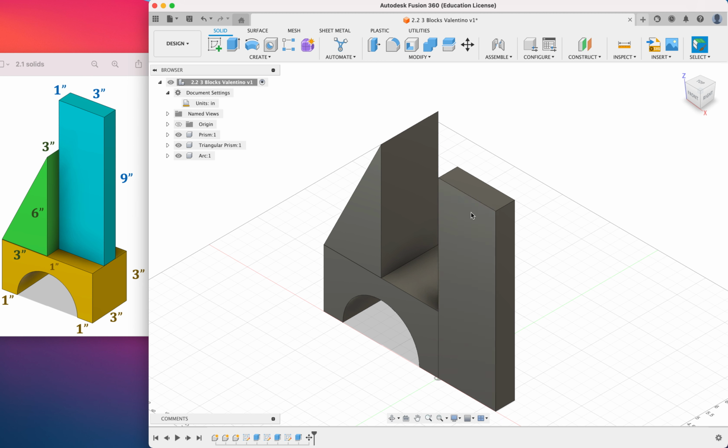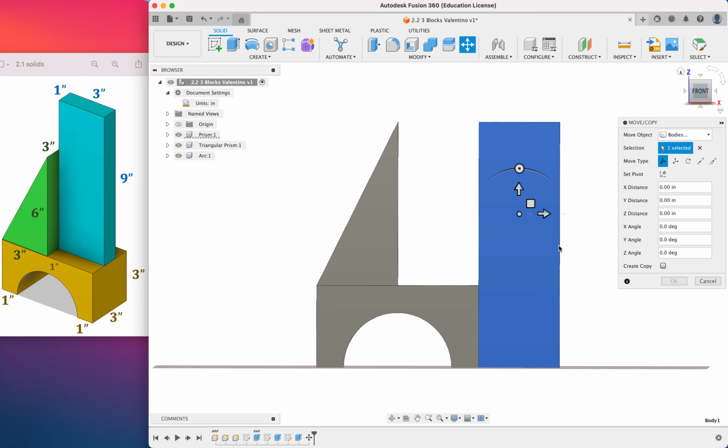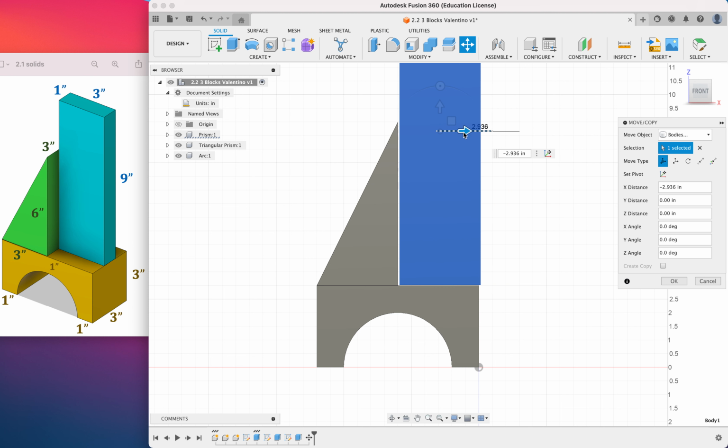So now I want to move this one on top. I'm going to hit move again. I'm going to click on that, and I'm going to look at the front view first. I'm going to line it up. So I'm going to move you up. That looks pretty good. I'm going to slide it over, like snap it in almost. And I say, wait, I'm still a little high. Let me move it down a little bit.